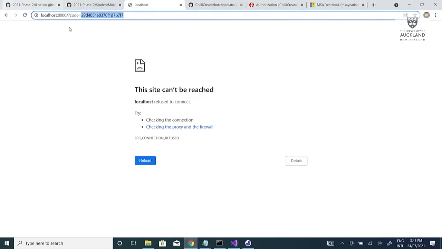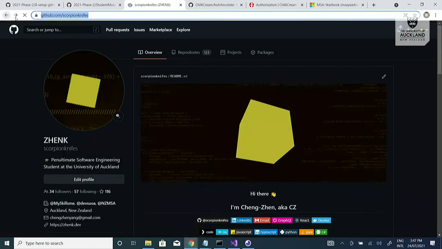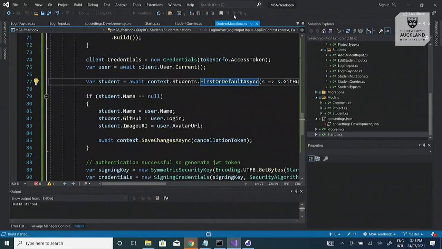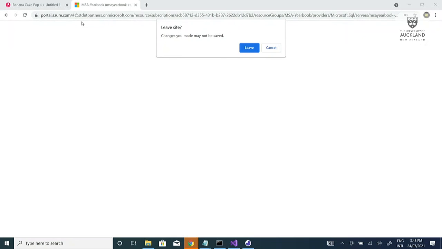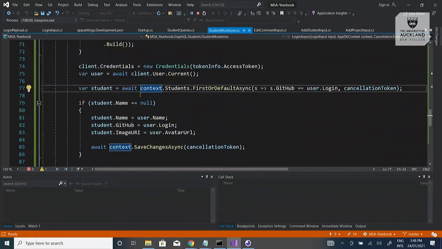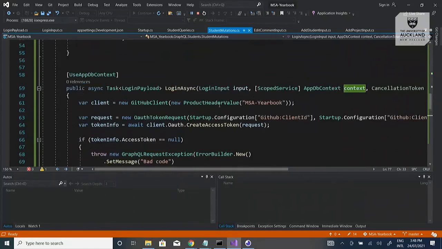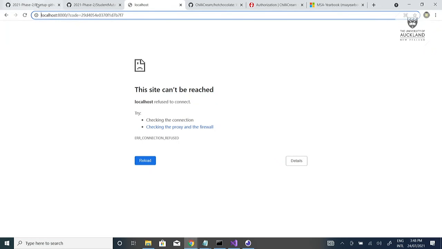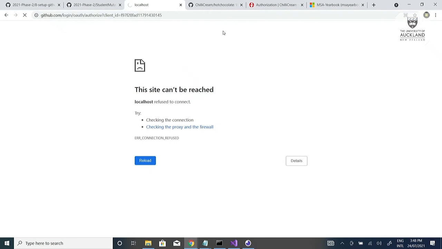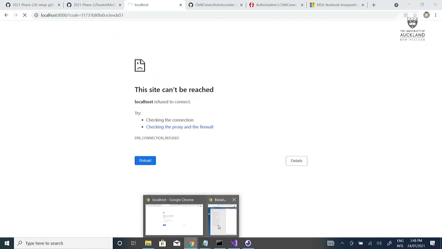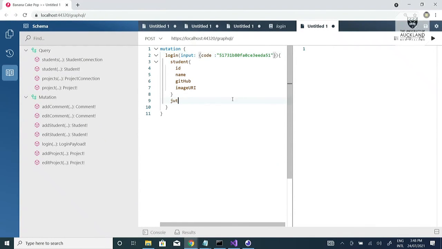So let's retry and generate a new code. Oh, this sucks. I just have to copy it again. And since I changed this, I need to restart this. And leave. I don't need to see that again. I'm going to just copy the startup code. New code, try it out again. If it doesn't work, I guess I'll just show you guys what a JWT is.